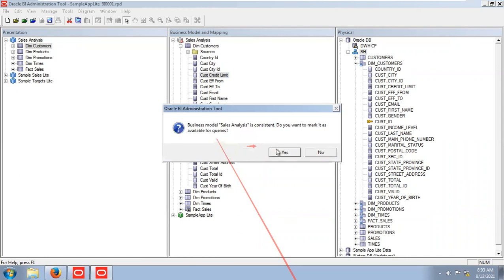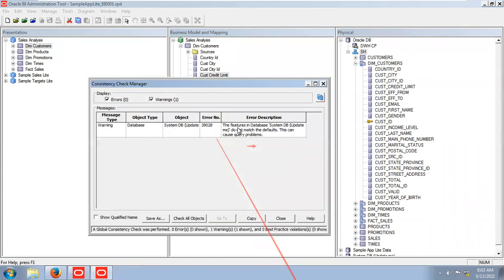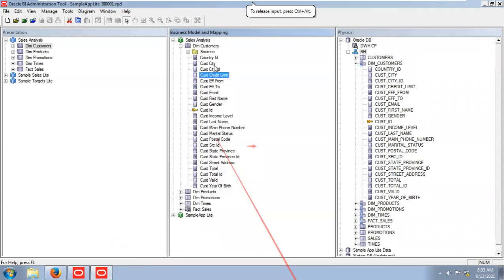Yes. Okay, now there are no errors. It will check all logical columns. All logical columns are mapped to the physical columns. That is the first rule.